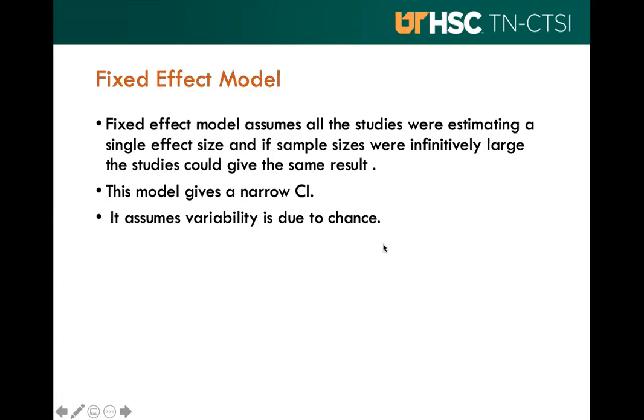So in fixed effect model, the weights are generated by dividing 1 over the standard error of the effect size, or 1 over the variability. So it's called inverse variance. So it doesn't include the variability between studies. It only includes the variability within a study.